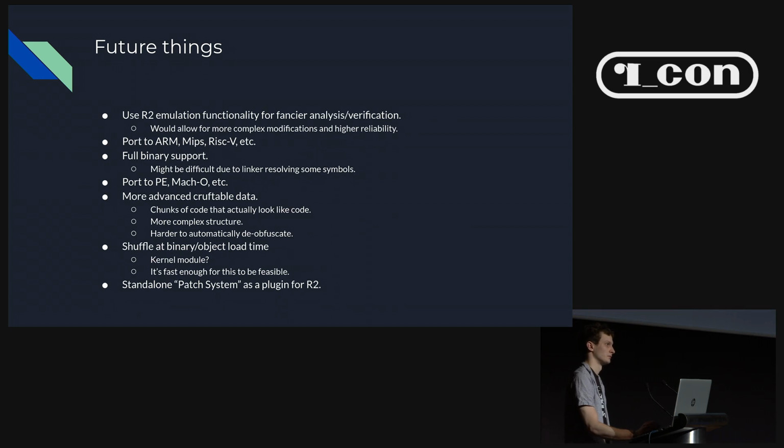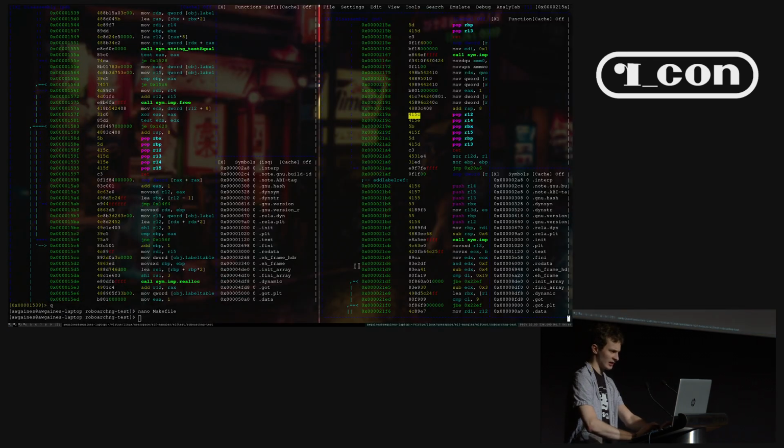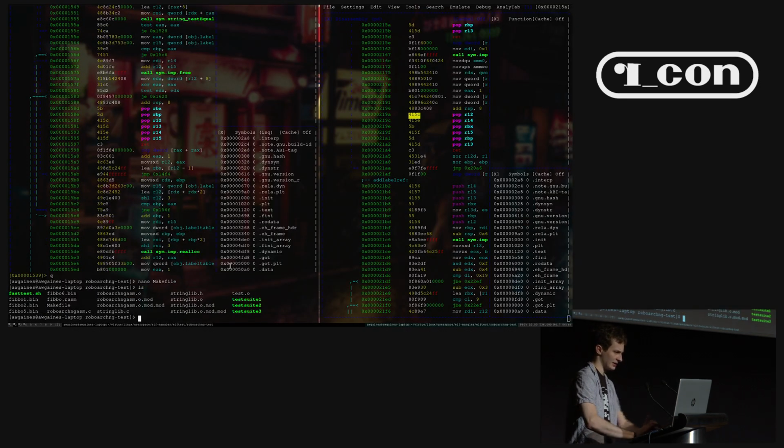Oh, and you can also keep rerunning it. If you see here, I have test suite 2 and test suite 3. Test suite 3 is where I ran the shuffler on the already shuffled version, so it made a super shuffled version that is absolutely disgusting to look at. Do not under any circumstances try to reverse this thing.